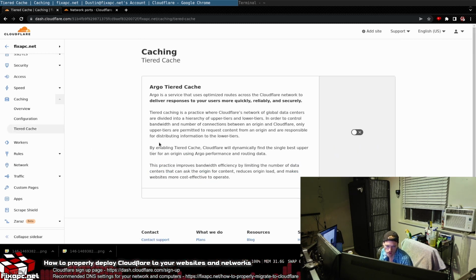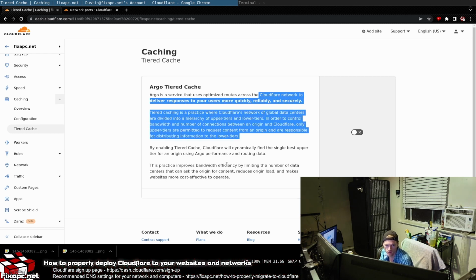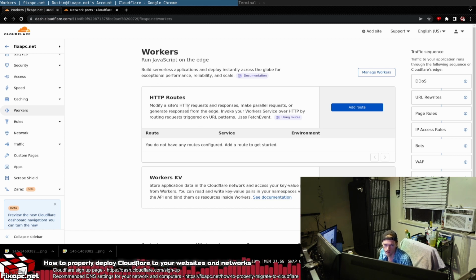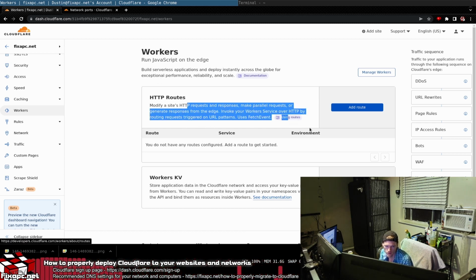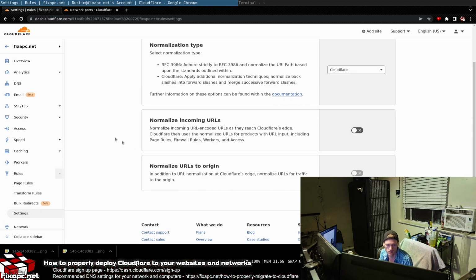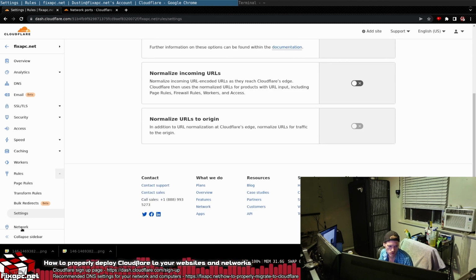Tiered Cache. Deliver responses to your users more quickly. Automatically find the best upper tier for mode. Modify a site's HTTP requests and responses. Make parallel requests or generate responses from the edge. Bulk redirects. Settings. Normalize incoming URLs. Normalize URLs to origin. Network.